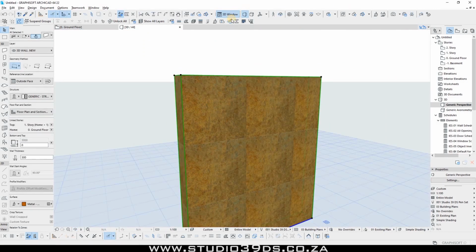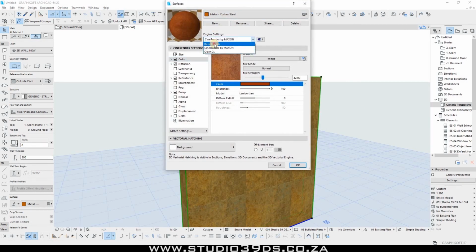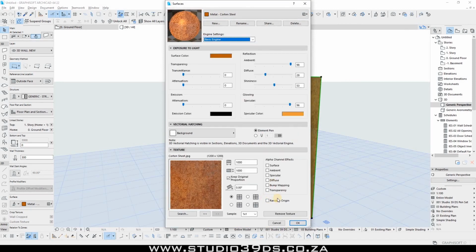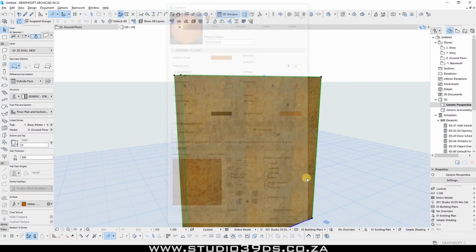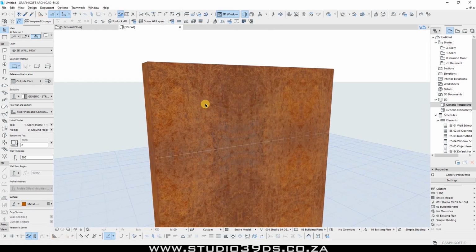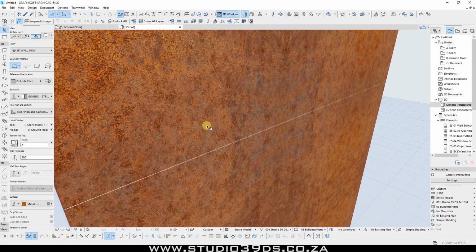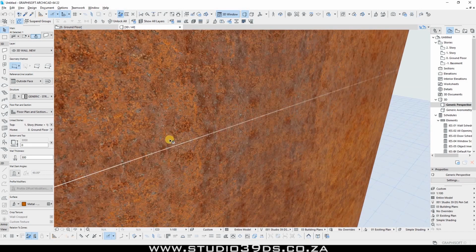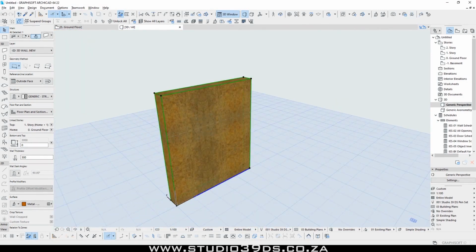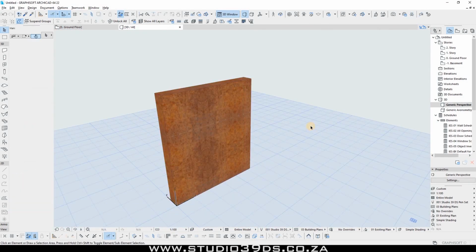So if maybe we were to go back to coarse and steel. I just want to indicate something, and then we go back to basic engine, and then we do the 4-quadrant sort of mirroring method, and that's what happened. It looks a bit better, it looks a bit more consistent, and I might have to go into the image which I downloaded from the internet and maybe edit it just a little bit so that I can get rid of this white line over here. So that's basically how you'd want to set up surfaces in ArchiCAD.